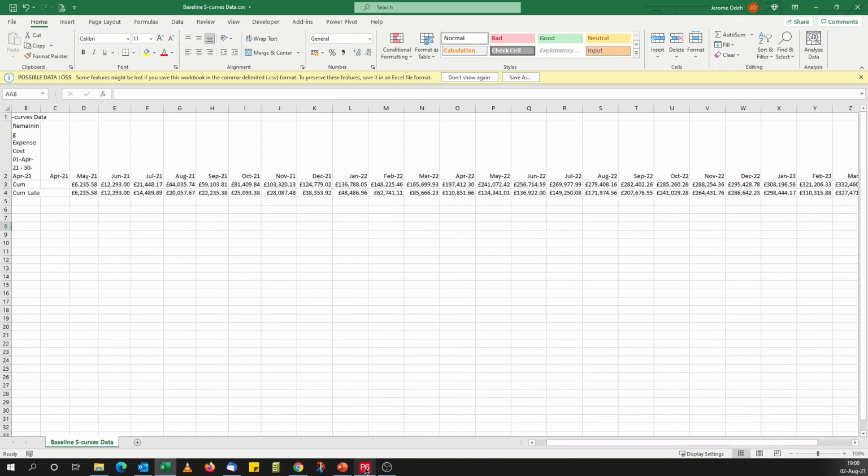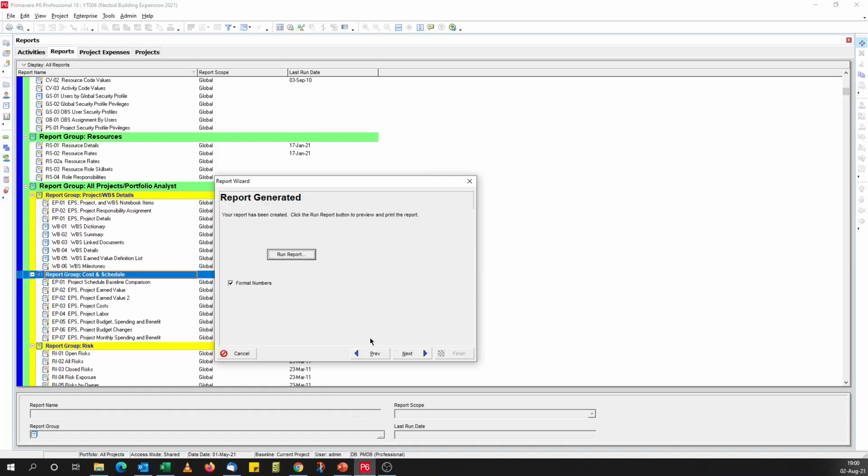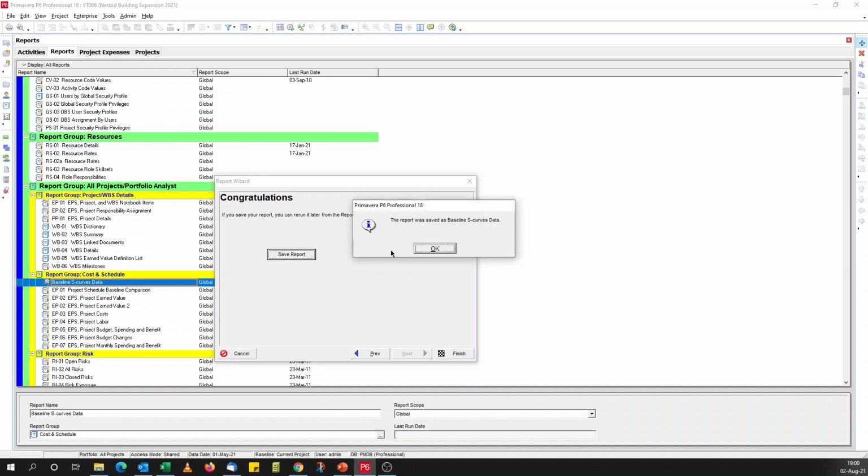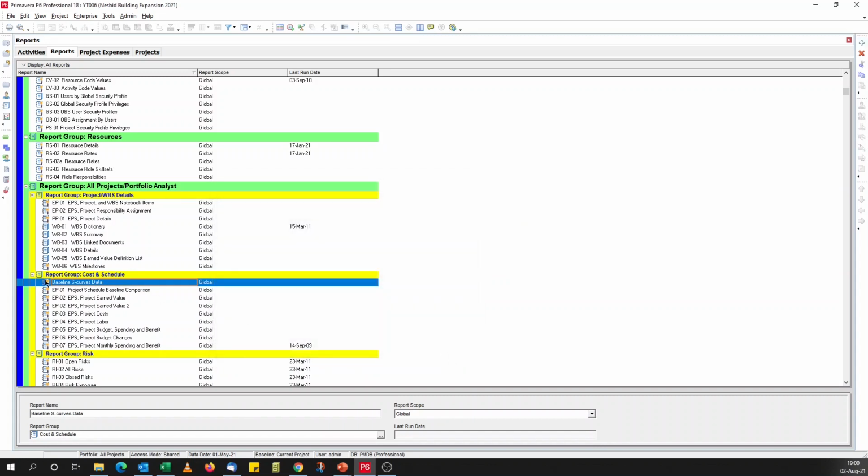I'll come back to this, but for now, let me go back to P6. Yep, that's fine. Click next. I need to save this report so that I can use it on another project. Save. Say OK when prompted. Click finish. You see our baseline SQL data report has been saved.